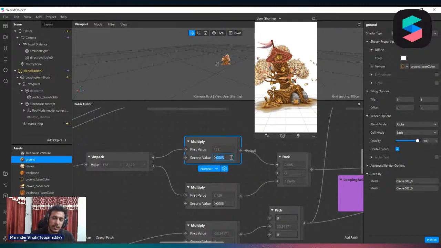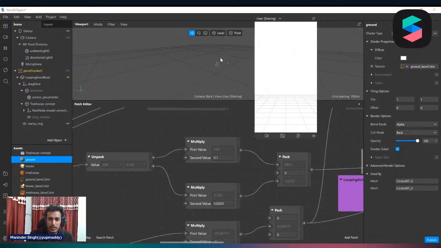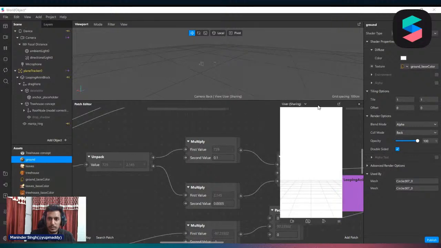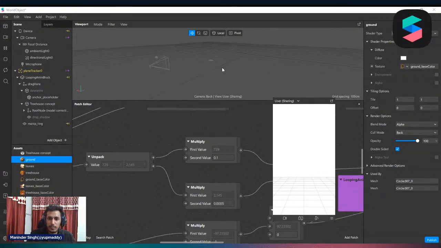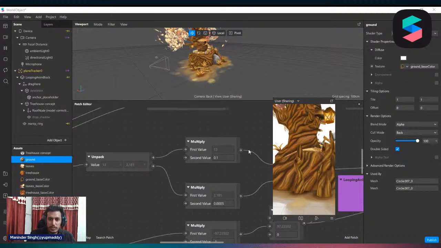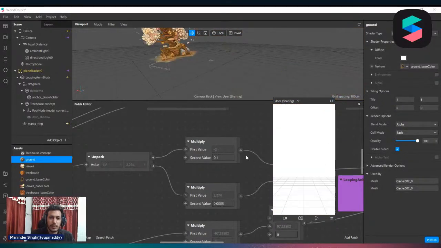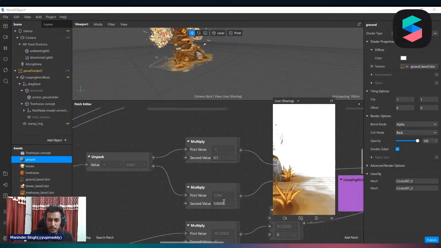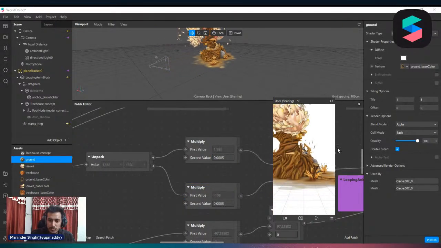Suppose if I am increasing this value, what will happen? Now check here in simulation. Wait, there is my 3D object right now. Okay, you can check. This is my 3D object. It is not smooth anymore. It is not moving smoothly. So these are my default values. I will be using this one to move smoothly.